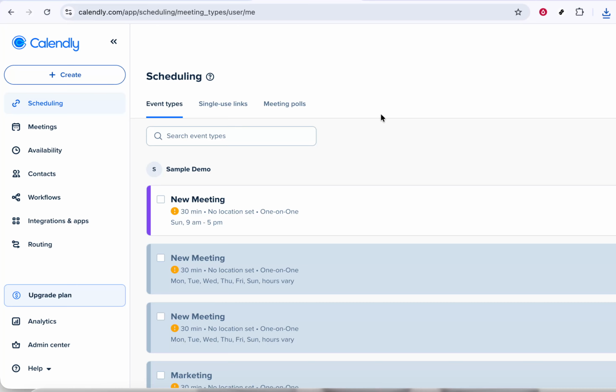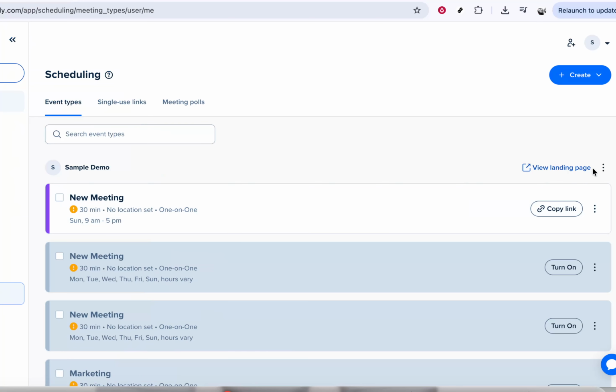First, you'll want to log into your Calendly account and go to the scheduling page. This is where all of your meeting types or booking links are listed. Think of this page as the control center for all the different events people can book with you, like discovery calls, consultations, or follow-up meetings. Take a moment to find the specific event type you want to add to your website as a pop-up, because that's the one we'll be working with.